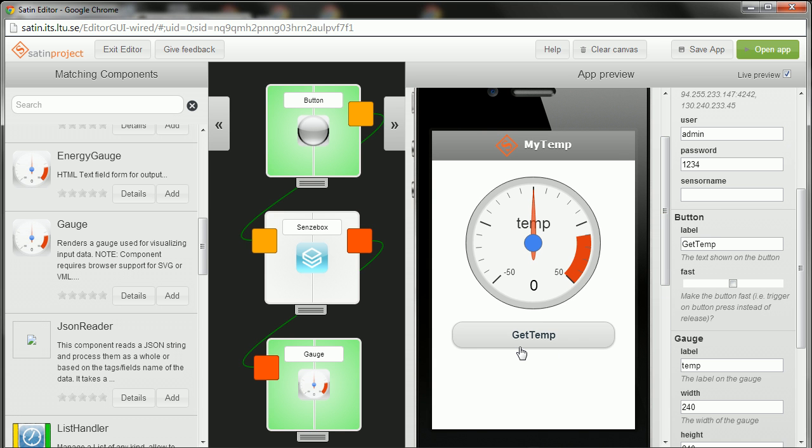So in the application preview I can also run the application. Let's click on the get temperature button, and there we got the temperature.